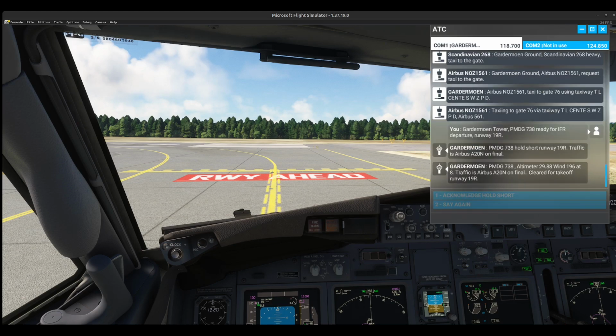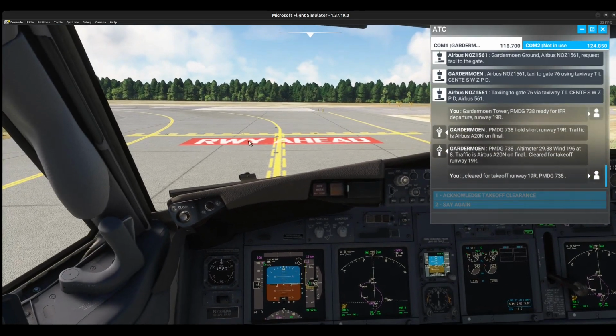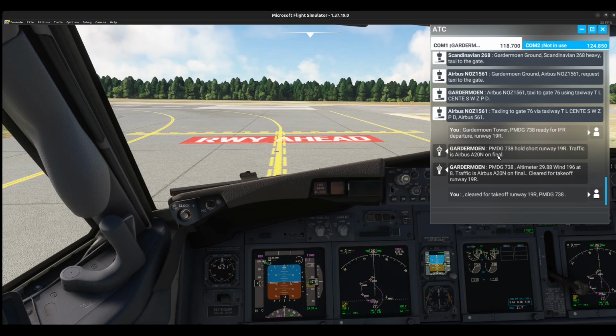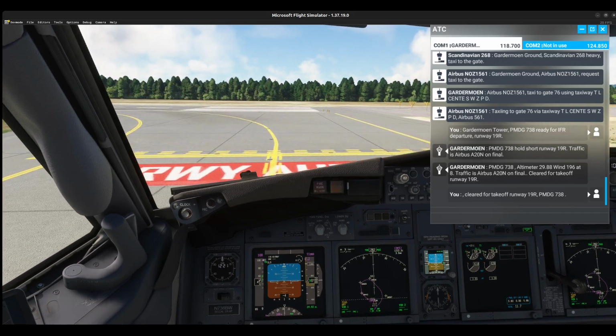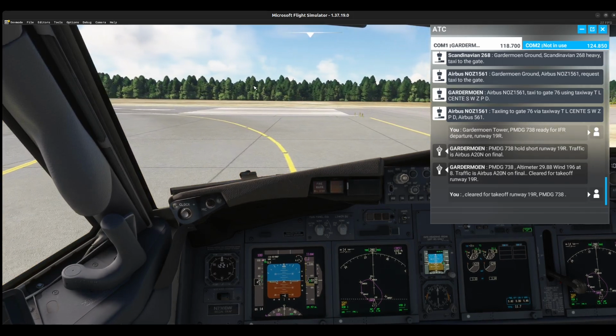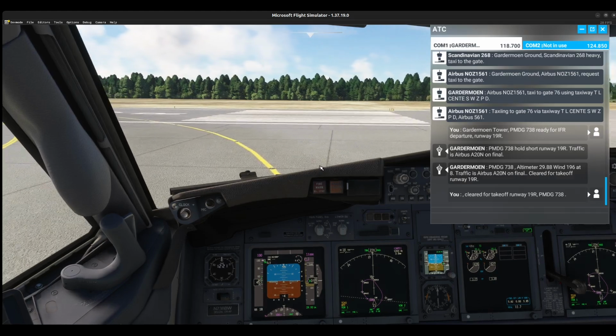IRL, you would read it back, but for us, we can only read it back here. Now that we are cleared, we need to go onto the runway immediately. Normally, in this case, we would be given an immediate takeoff or whatever. So if you were not ready when you requested to take off, you should at first never have requested the takeoff permission, and you should not go onto the runway and finish your checks.